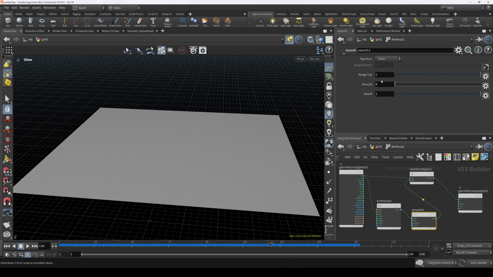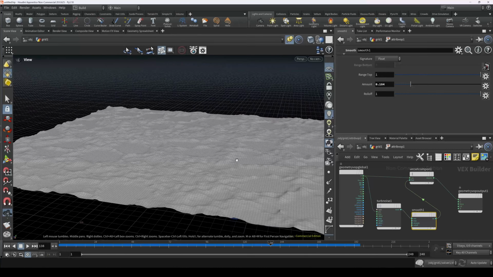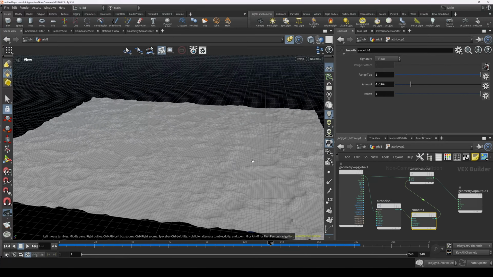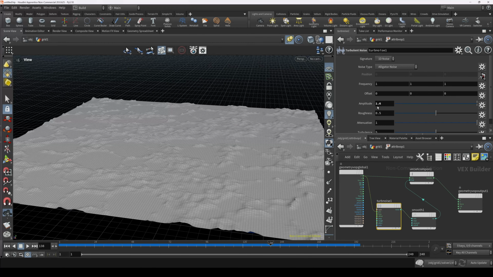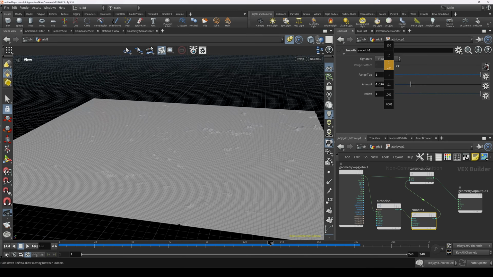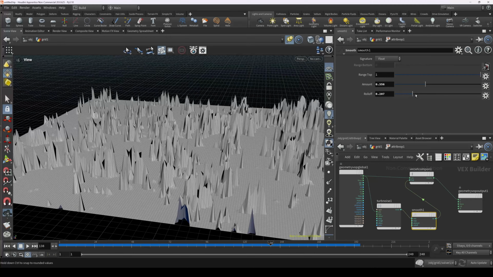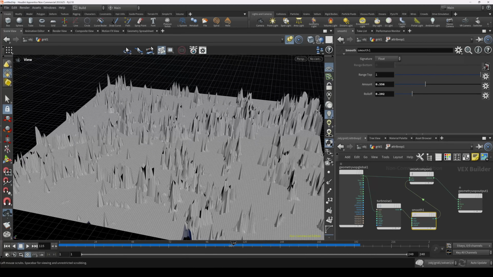Let's change this to 0. Or let's just go close to 0. Now you can see you get these flat pockets, so you've clipped off some of that noise. We could then increase our amplitude. Let's do some changes over here. So you get something similar to what we were seeing over on the other thing, you know.